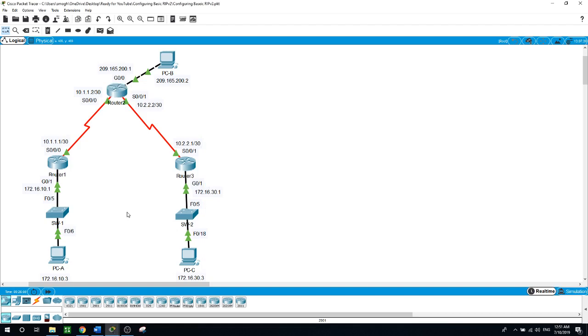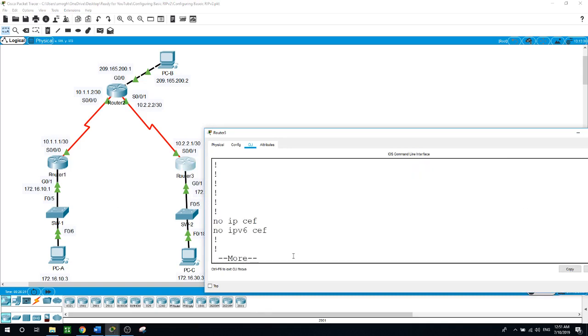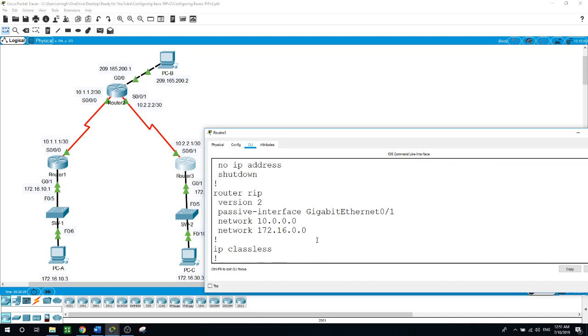Now I will run this command on router 3, show run or show running config. What is it telling us about RIP? It's using RIP version 2 and the passive interface, which is this interface on Gig 0/1, and it is advertising for network 10.0.0.0 and 172.16.0.0.